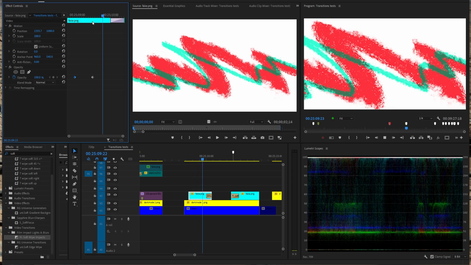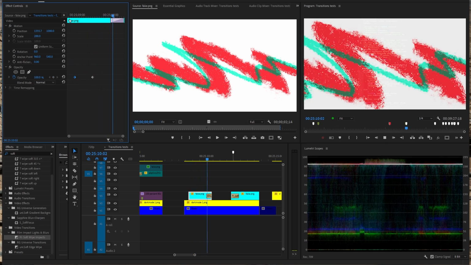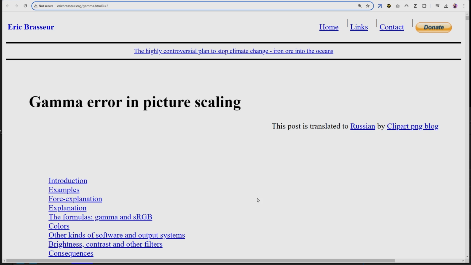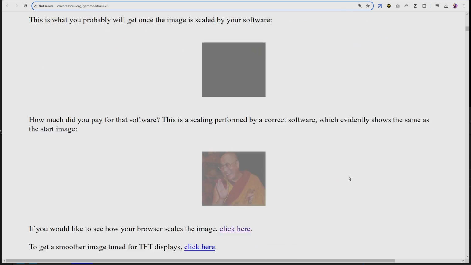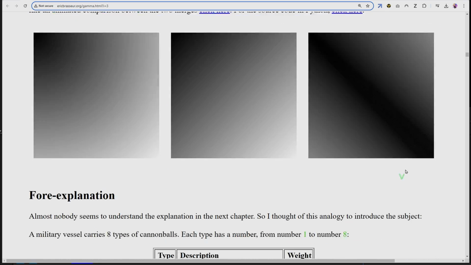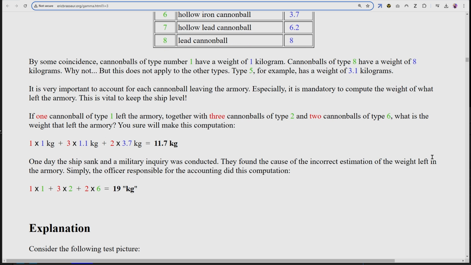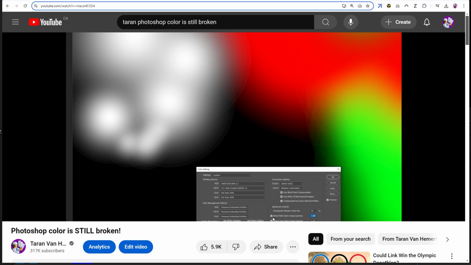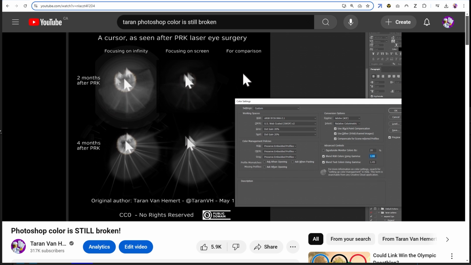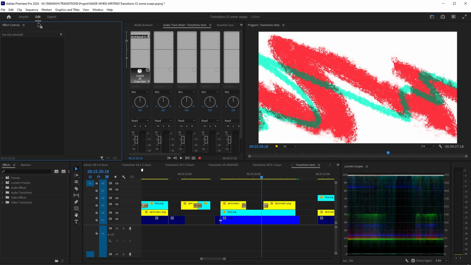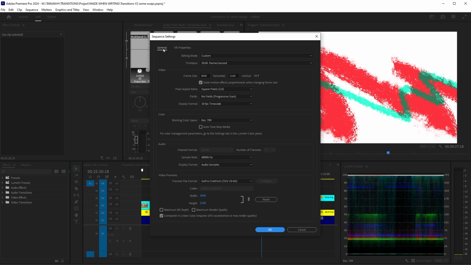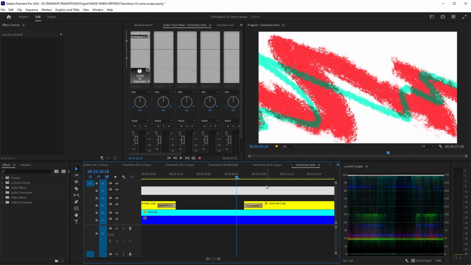Well, the answer is very technical, and I don't understand all the details myself, but it has to do with gamma. There's a great explanation on Eric Brousseur's website, with a great analogy involving the weight and numbering of cannonballs. But basically, Adobe is doing the math for gamma incorrectly. Again. You may have seen my video complaining about a similar phenomenon in Photoshop. Now, if you go to Sequence Settings, General, Video Previews, and uncheck this little box for Composite in Linear Color, then the problem is fixed!